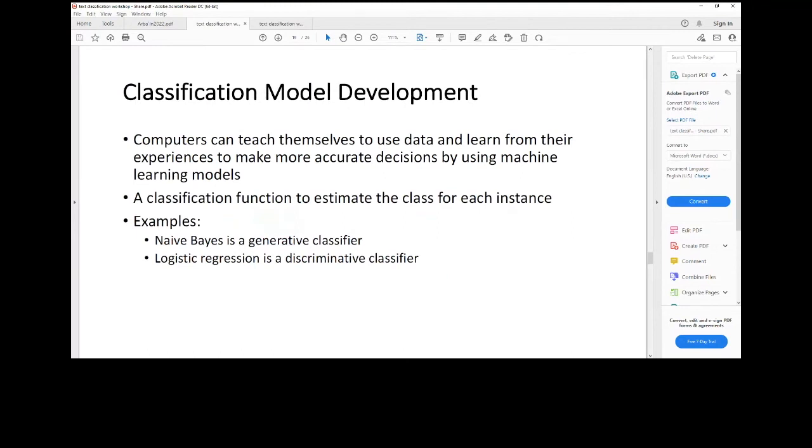So moving to the next phase, which is the classification model development, the main algorithm development, the predictive model that we need to develop now.